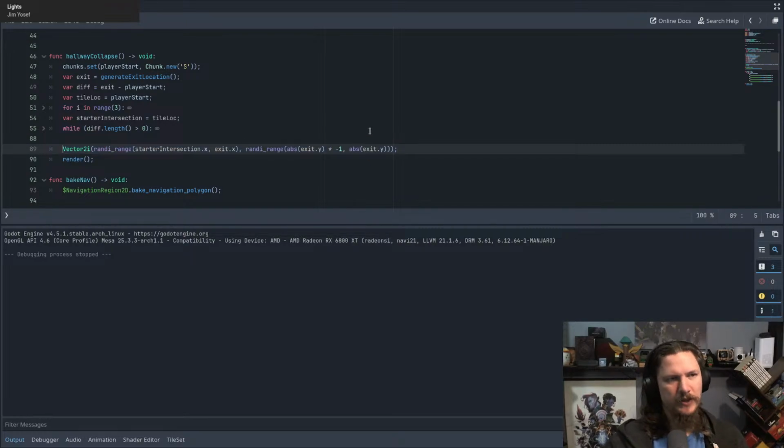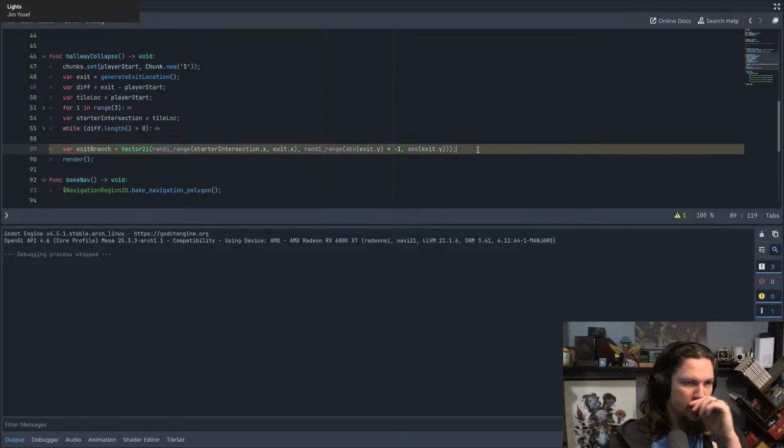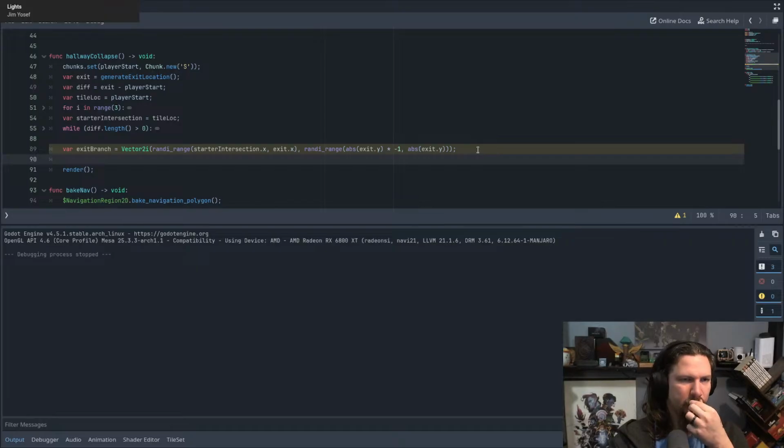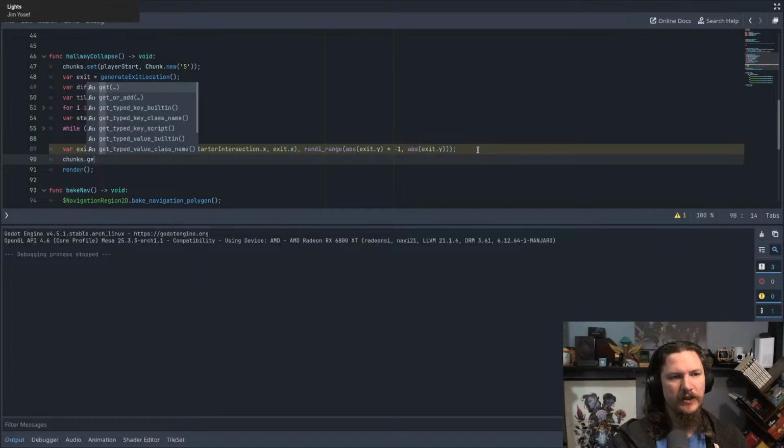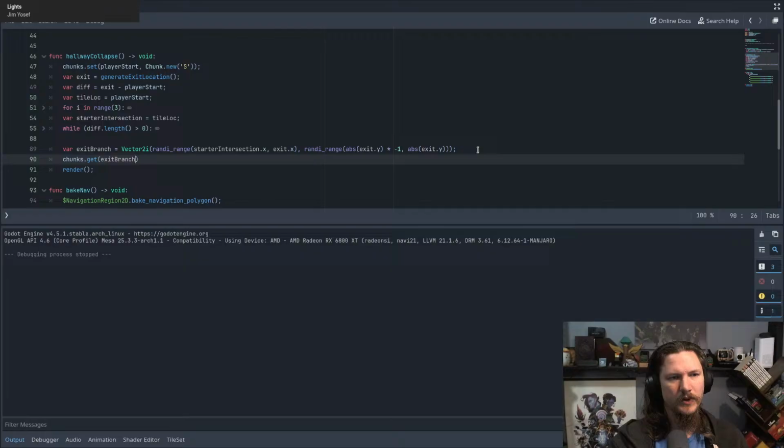So this will be var exit branch. We want to update this tile to be an intersection. So let's set our exit branch. It has to exist, we know it exists. So we'll do chunks dot get our exit branch dot value equals intersection.